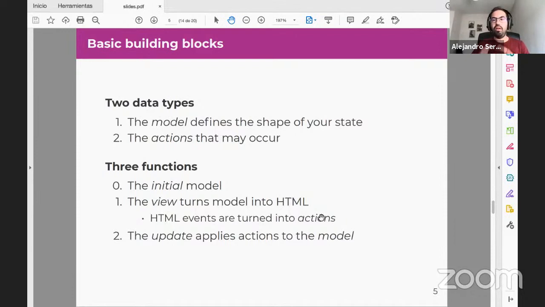Then you need to define 3 different functions. One which is not actually a function, well, it's a function but without arguments, which is the initial model, so how your application starts, and then something which turns your model, so this information, into actual HTML, and this is called the view.